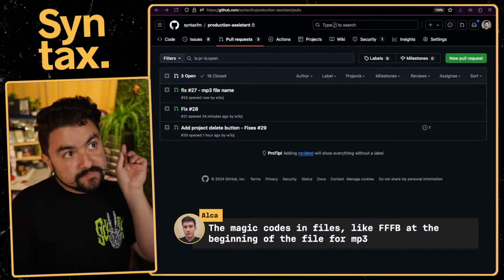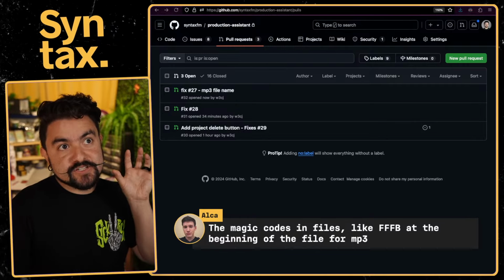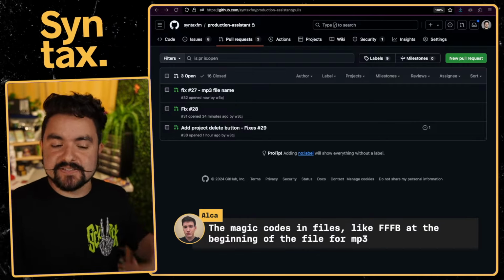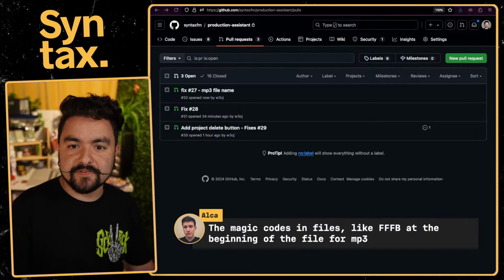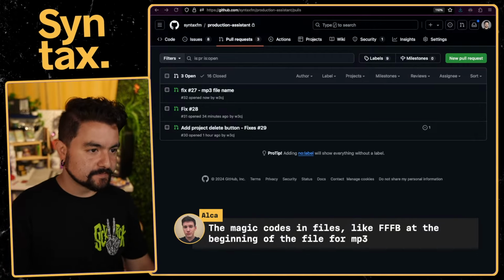The magic codes in files, like FFFB at the beginning of the file for MP3. There's some kind of encoding in the file itself that says the file type, and ffmpeg is able to read that. Yeah, I think that's how it goes.